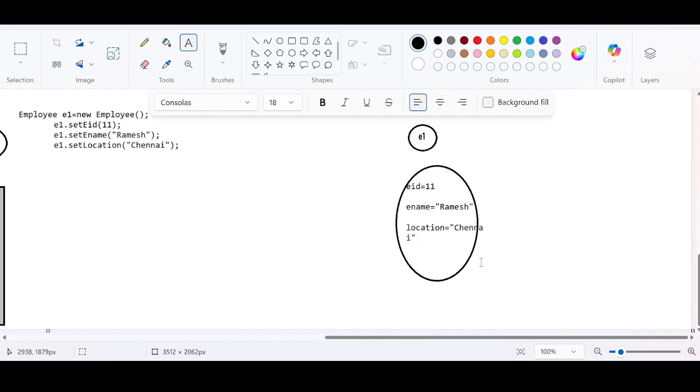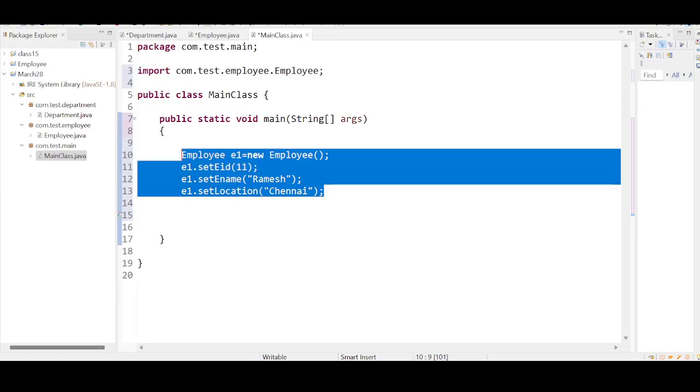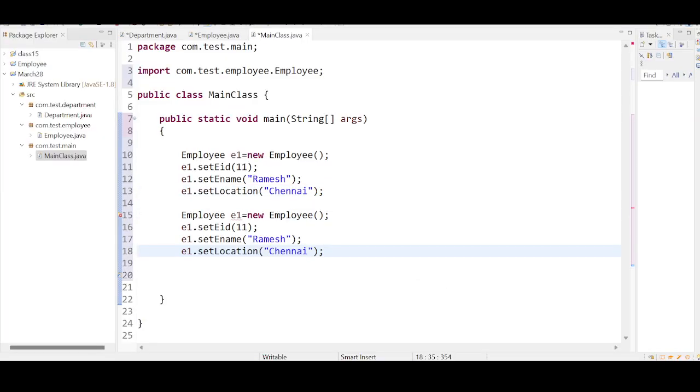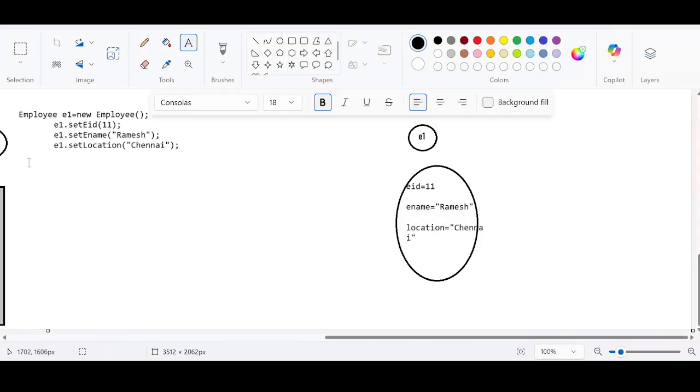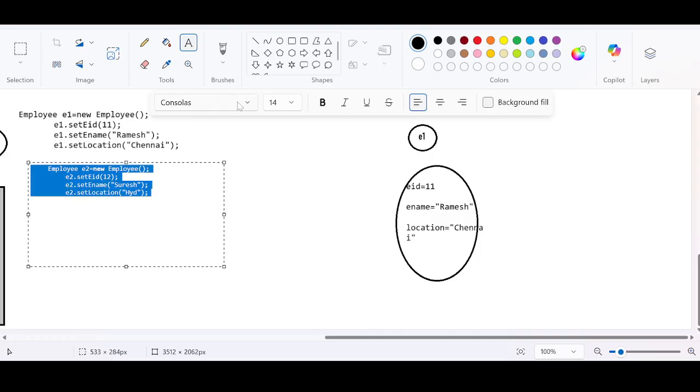So I want to create two more objects, because one department has many employees. So what I am doing here, go to the editor, I'm copying the same thing. This is the first object and this is the second object. The reference variable is going to be E2. You cannot duplicate the reference variable, so I'm taking a different variable, E2. This time employee ID is 12, instead of Ramesh I'm taking Suresh, who is from Hyderabad. And these lines of code are going to create another object behind the scenes.